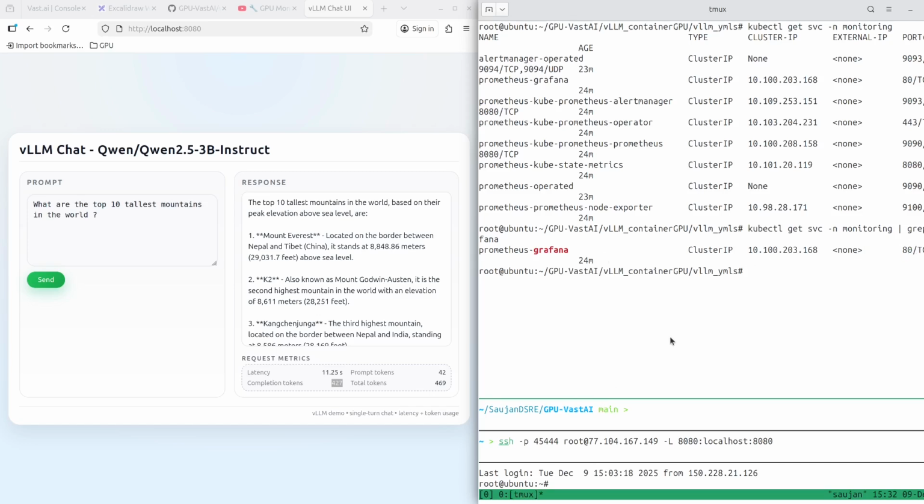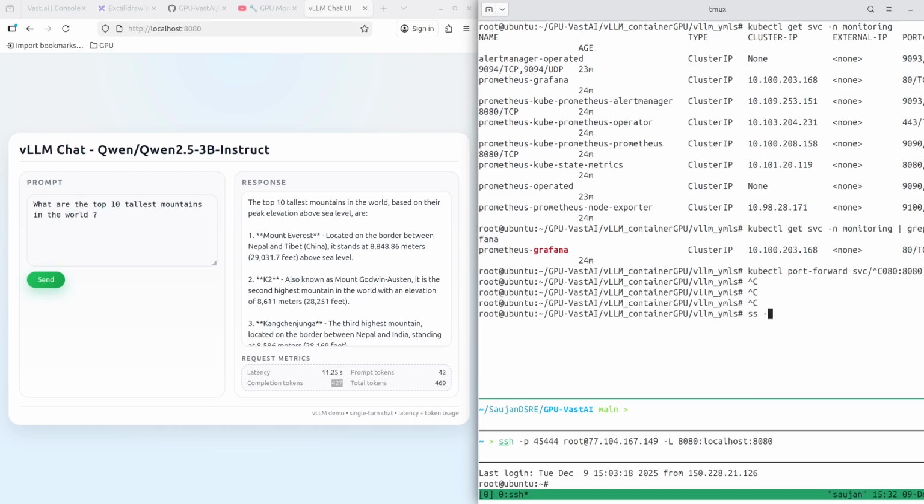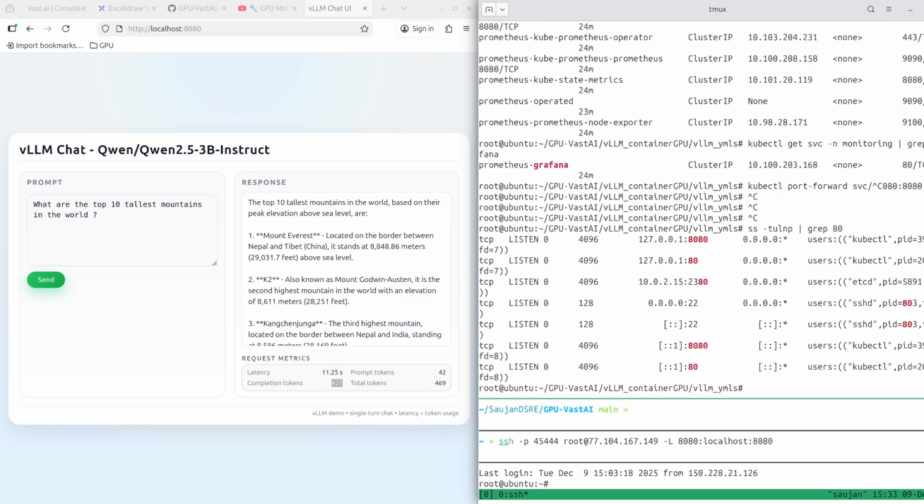So likewise, I need to do a port forward, right? So I'll do kubectl port-forward, and then the service here is prometheus-grafana. Or actually, let me check. I should have this set up already as part of my installation. So I'll do ss -tulnp and then grep for 80. Oh yeah, so I'm listening on port 80 already.